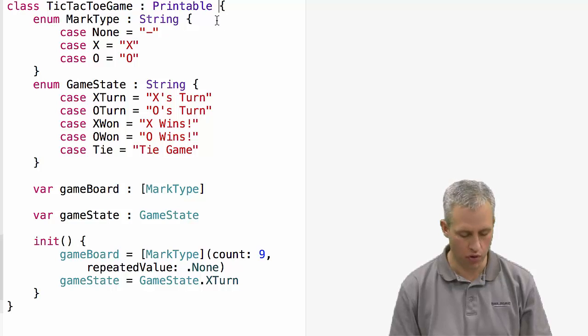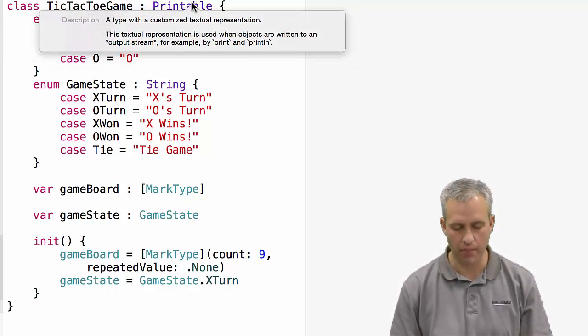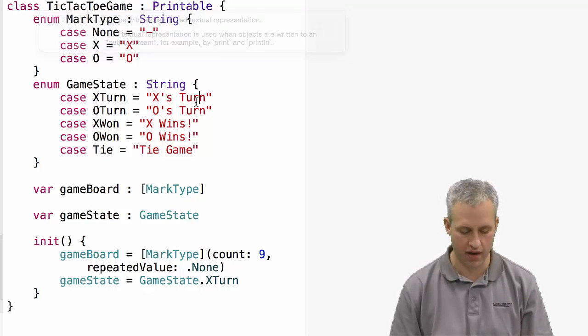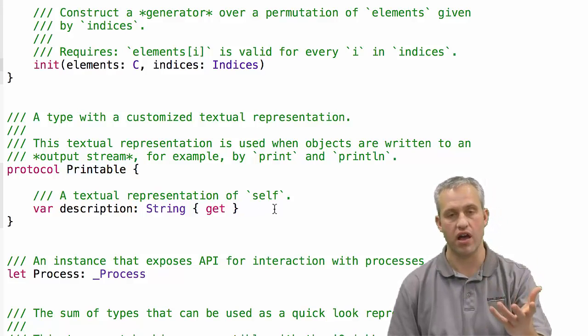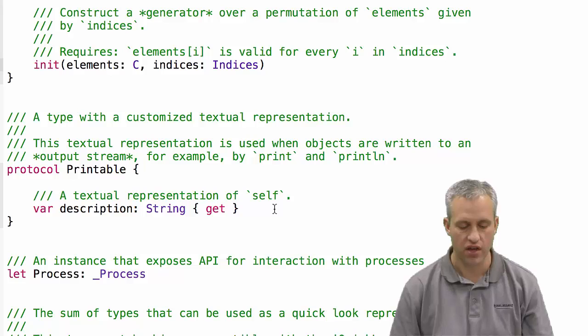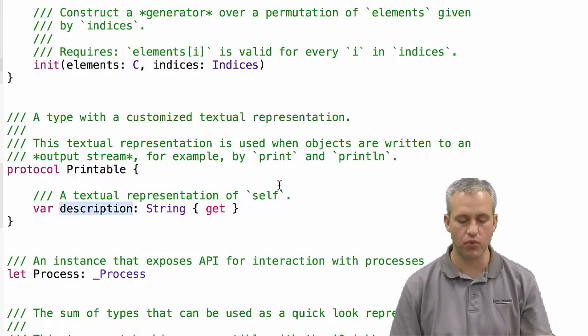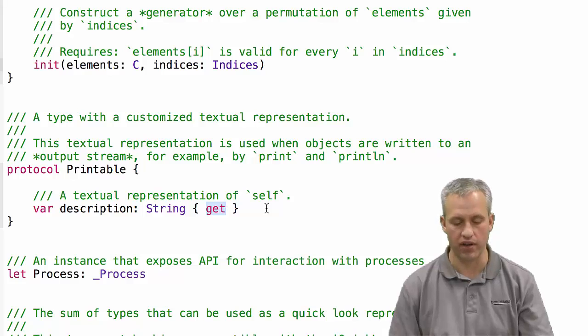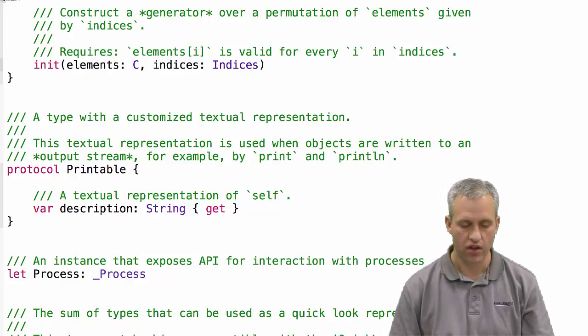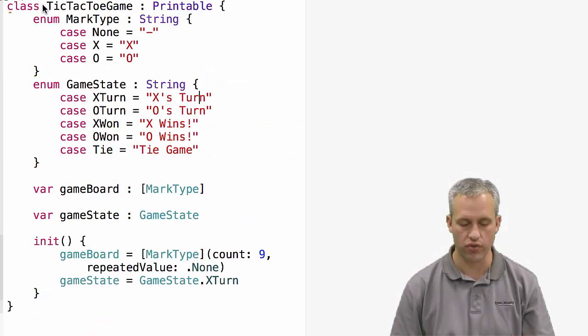Printable is a protocol that you can use. If you want to learn more about a protocol, you can option click on it and it'll tell you a little bit about it. You can also command click on it and it'll take you into the code, and you can see what this protocol actually expects. What it expects is for you to have a variable called description, and this variable called description is actually a computed property with a get on it. So we're going to actually do that.